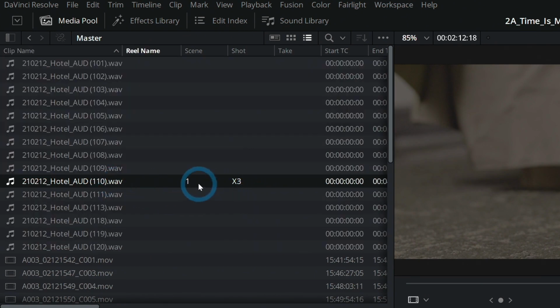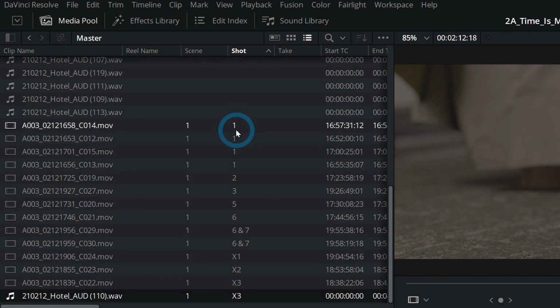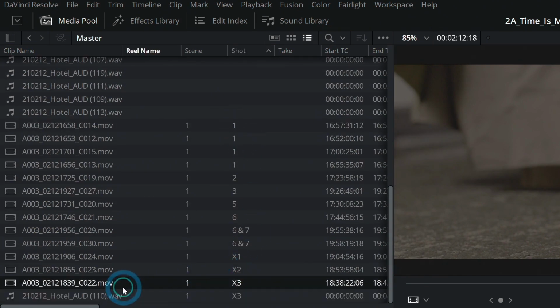So we have this audio as scene 1 shot X3. And we can organize this by scene or shot. And we can scroll down. Look at this. We have the audio and the video right next to each other here in the media pool. Shot 1 X3, shot 1 X3.